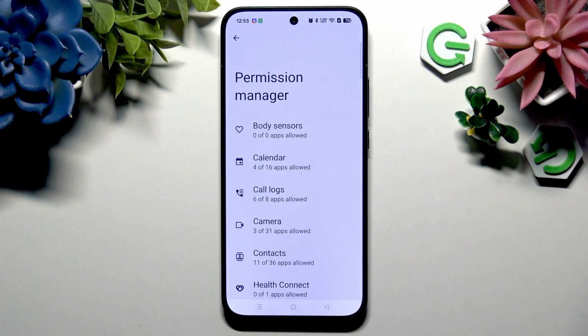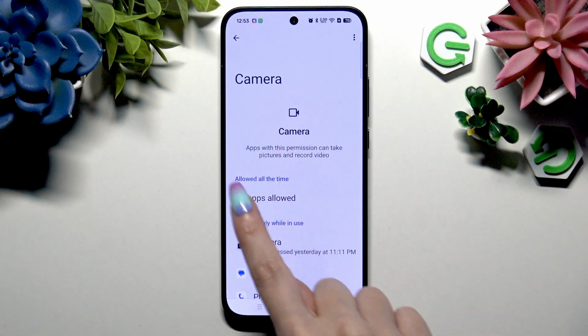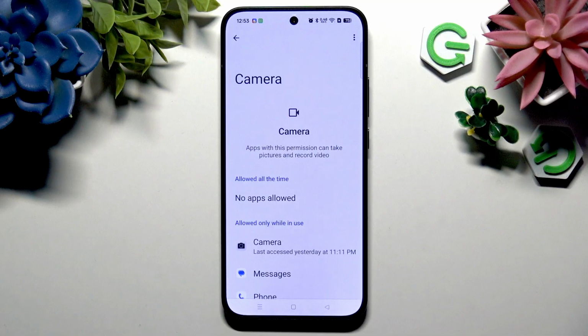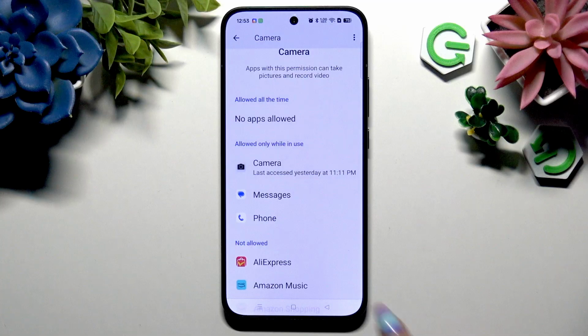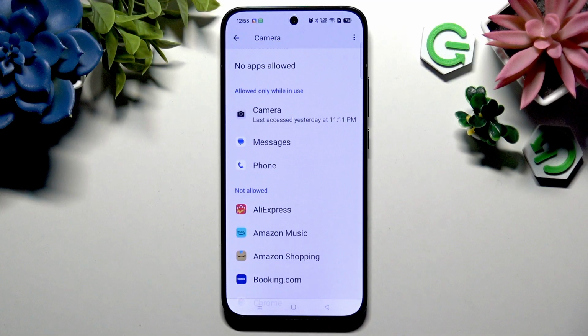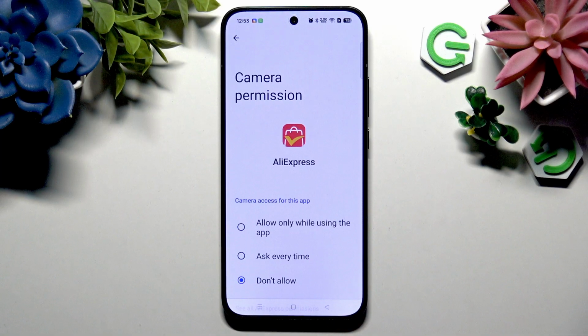Let's start with camera, just for example, and click on one of those apps under one of those categories. Allowed all the time, allowed only while in use, or not allowed. In my case, AliExpress from the not allowed one. Finally, you can apply one of those options and go back.